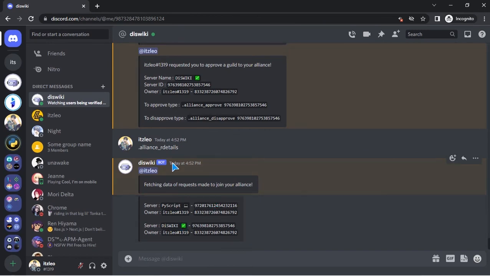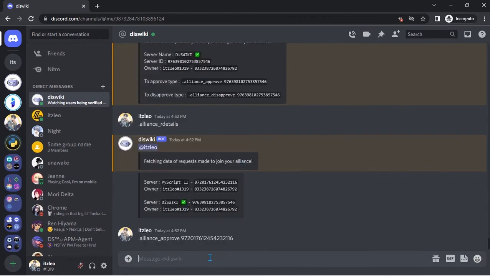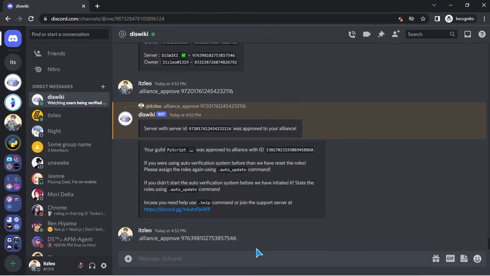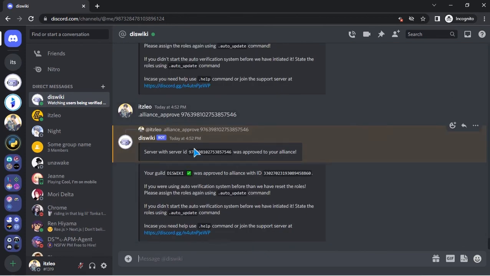So now if we want to approve these servers, we'll just run this simple command, that is .alliance approve, and we want to approve this server, and we approve the server. And now we want to approve another server, that is the DiSWIKI server. So we'll just copy the server ID here, and the other server got approved too.